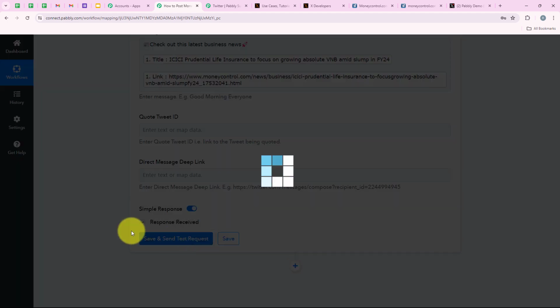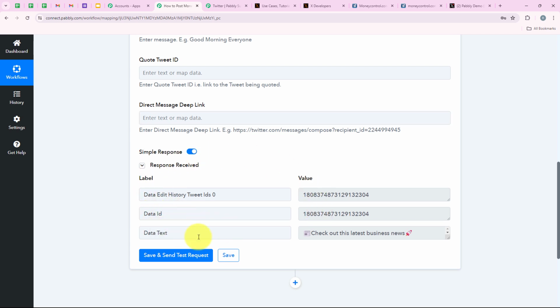test request. And yes, you can see that we have received the positive response that we have successfully created a new tweet in our Twitter account with the same news link and the news title. So I'm going to open my X account, which is formerly Twitter, and check whether a new tweet has been made there or not.